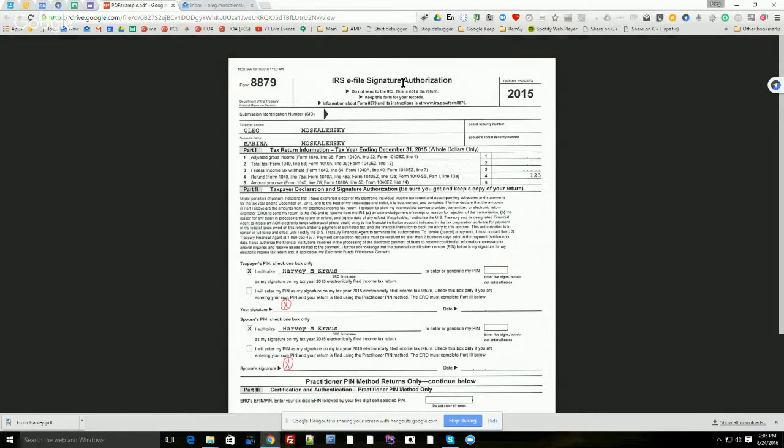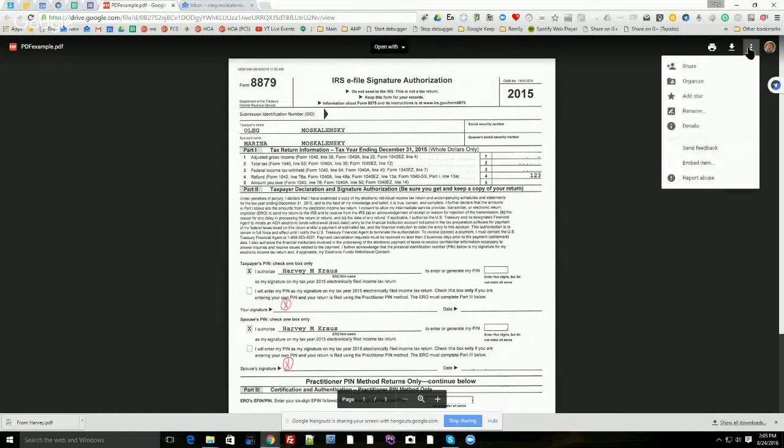Well, one of the things I can do, if I just simply open it, it comes up with the PDF reader, which is the standard Google PDF reader, which allows me to print it right here in the top right corner, allows me to download it, and allows me to do some of the typical Google Docs things like share it, put a star on it, rename it, things like that.